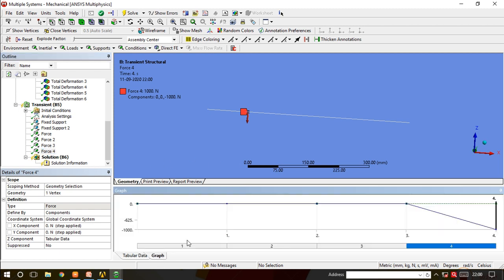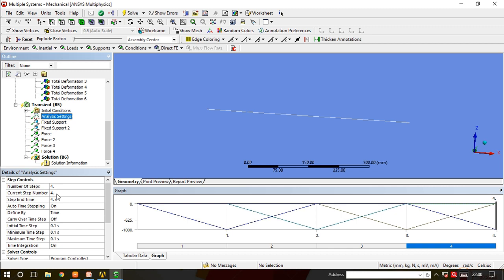If you want to see the graph, you will see the changes. At the first second at this location you will get the load, then force 2 at the second location, then force 3 at the third second, and force 4 is here. So you can see the changes, first 2, 3 and 4. If you want to see the arrow at every location, then you have to change this analysis setting. You have to put 1 2 3 4 here. You will see that particular arrow.